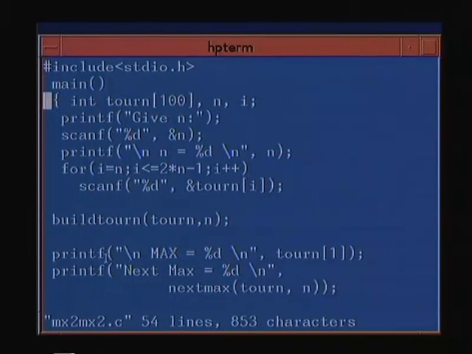This is the complete program. It declares an array called tourn of size 100. N is the number of elements to be read, and i is the array index. Then it asks for the value of n, reads in n, and prints the value of n.